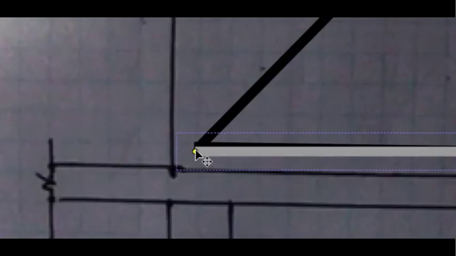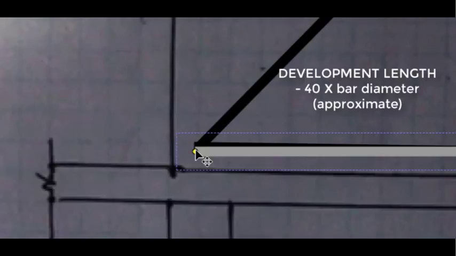So the full development length is usually 40 times the bar diameter. That means we need to get 40 times the bar diameter past here. So if these were N20 bars, we need 800 mil from this point back to this point.